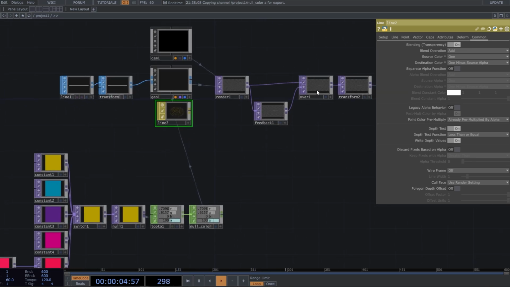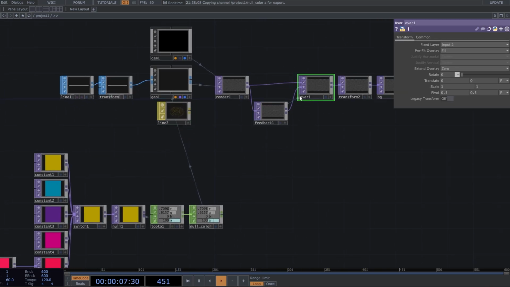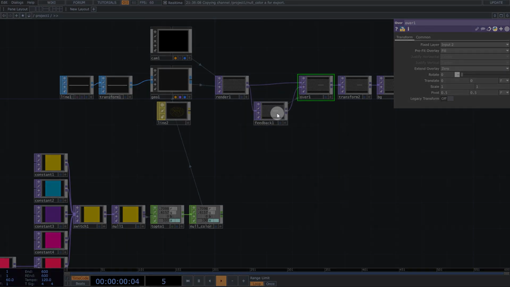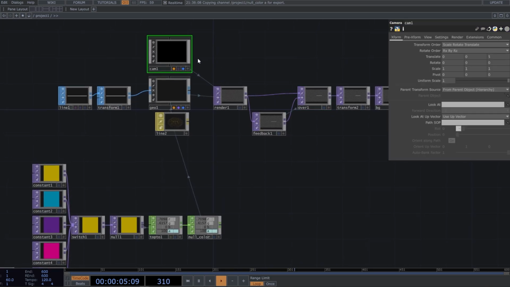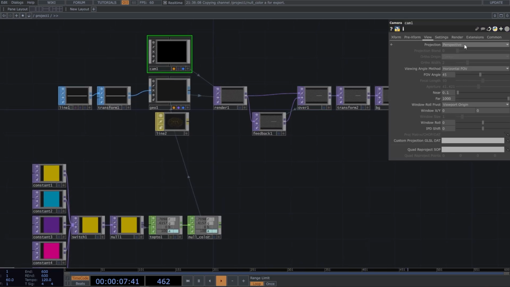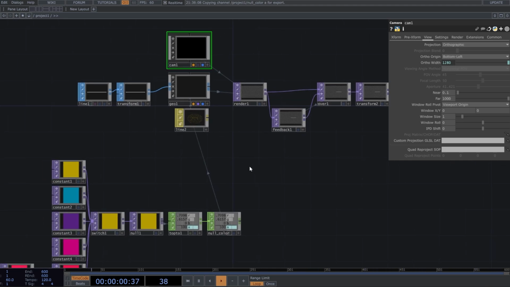On the feedback, we will drag the over to the feedback, so we can see that it is making the feedback. And we also need to go to the camera. In the camera, we change in the view page the projection to orthographic, the ortho origin to bottom left, and the ortho width will be the same as the width of our canvas, that is parent dot width. And we're good now here on the geometry and the materials.